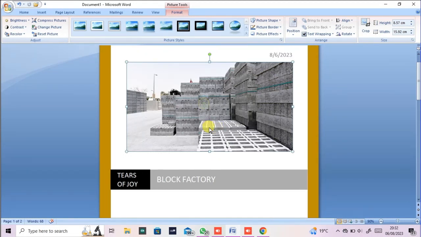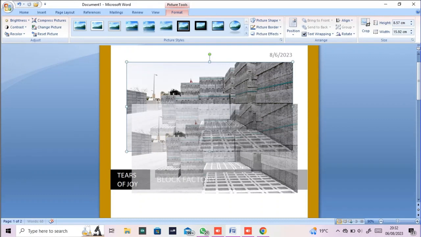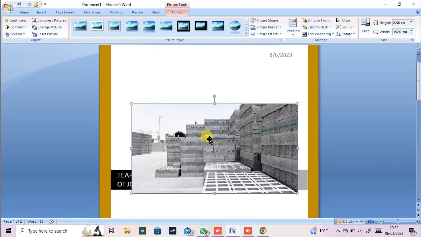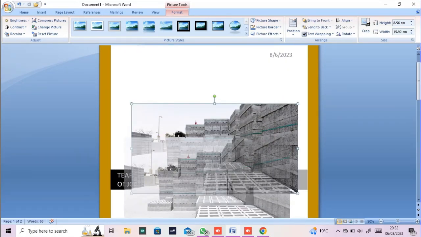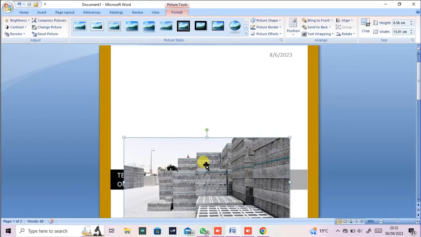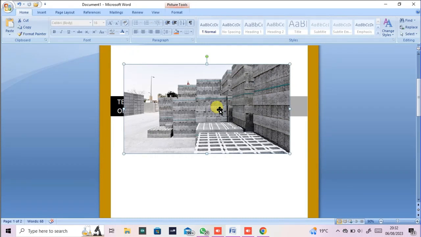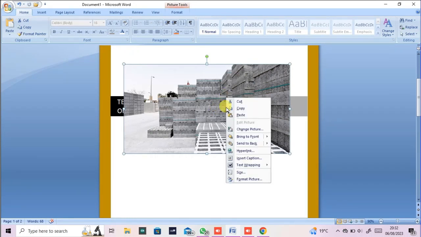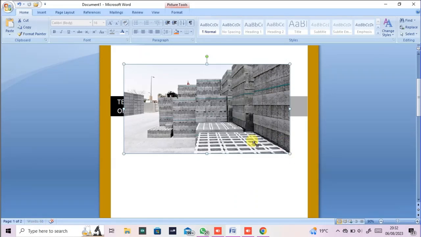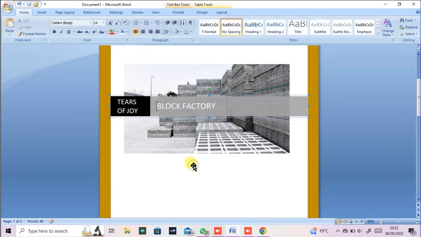If I click on it, I'll be able to move the picture anywhere I want. But if I bring it down here, it's covering the writings that we did. So you are going to send the picture behind. You can come and say in front of text, or send back, behind text, so that it will not cover the text.